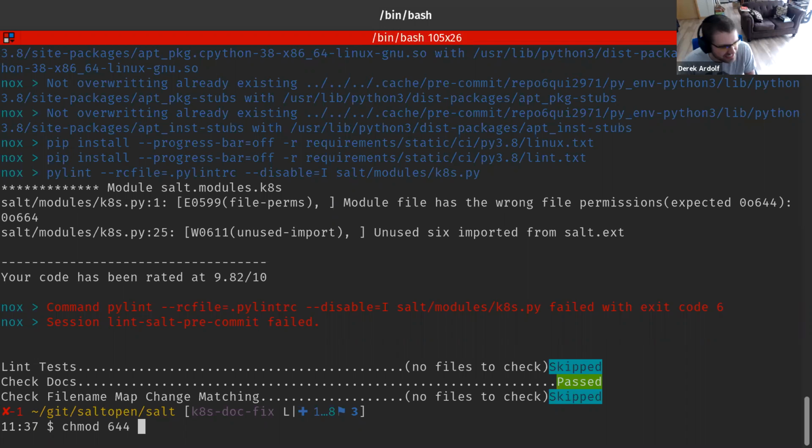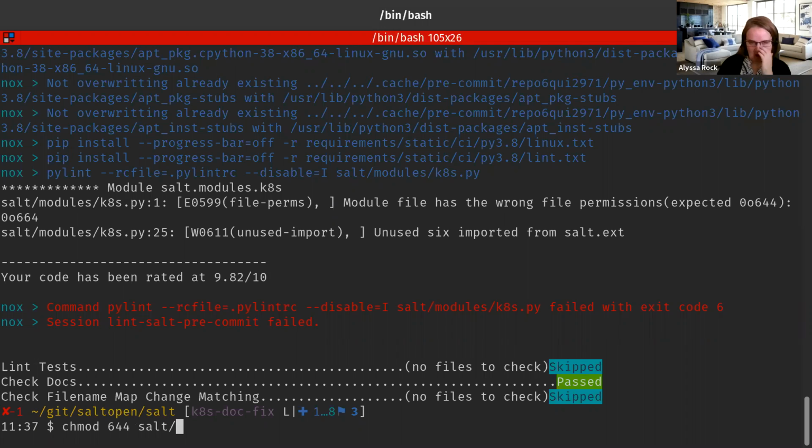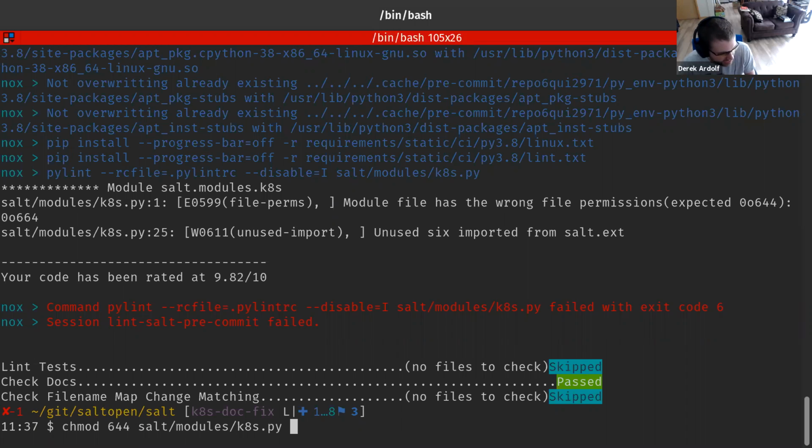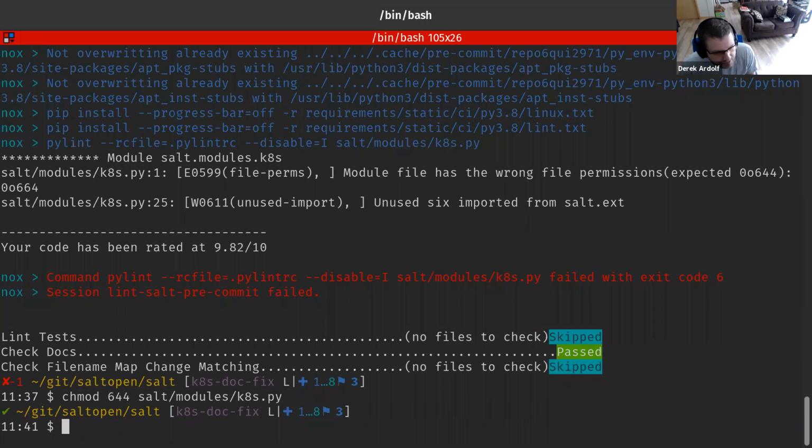So, funny. We're gonna do salt modules. Sorry that my prompt's blocked by a Zoom bar, and so I'm looking at Twitch to make sure that this is coming out right. Okay, and then what? Oh, that six import on line 25.